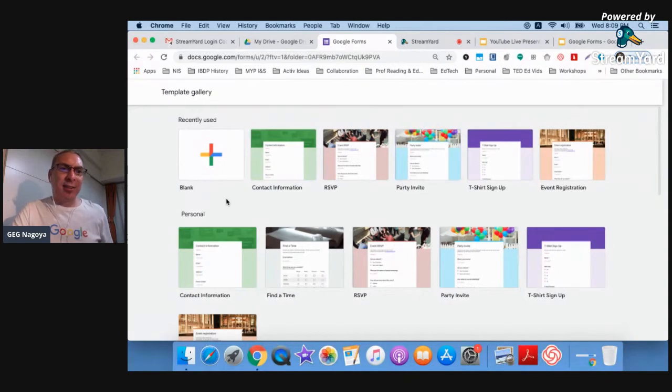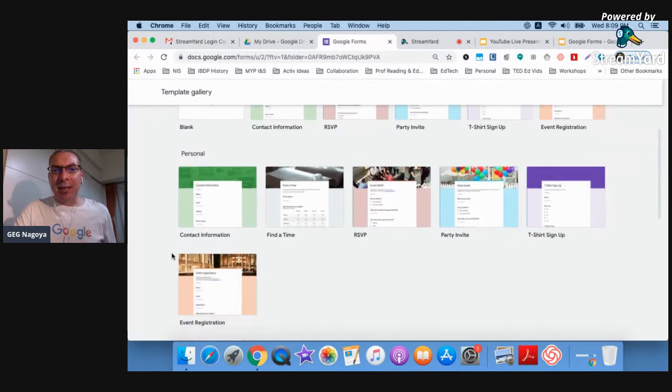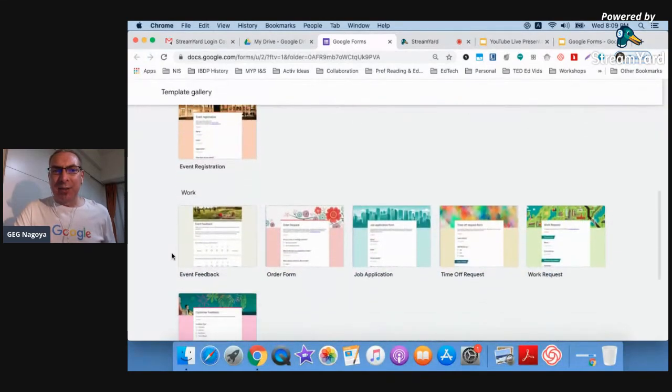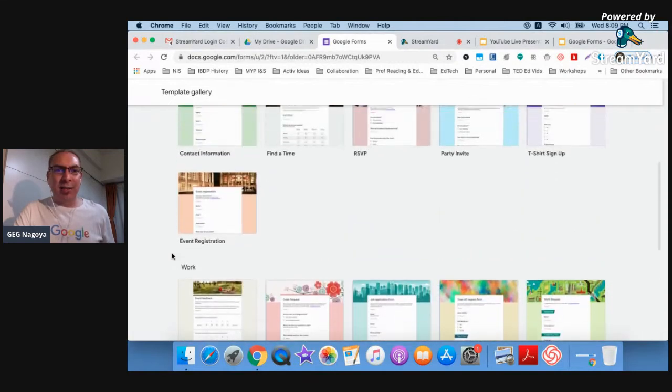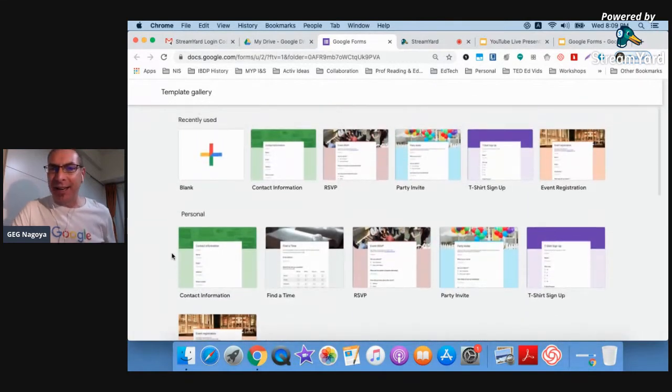And so you can see here, if I want, I can create a blank Google form. But if I want to get an idea of things for like work or for education, then I can actually just go down and choose one of the templates that they have. The template gallery is growing, so I encourage you to have a look. I'm going to choose a blank document.